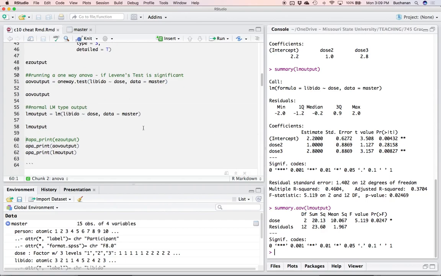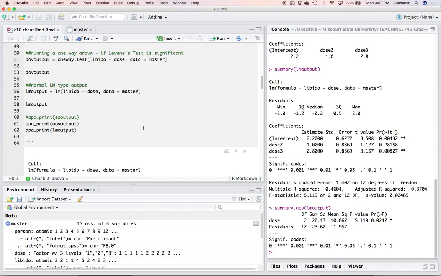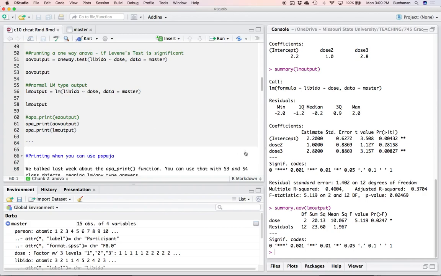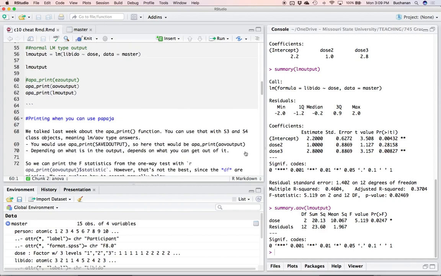But we talked a little bit last week about APA print, which is this really fantastic function that will take information from, in R, what are called S3 and S4 class objects. But generally, this is anything that comes out of an LM function. So anytime you're using a linear model, or AOV, which is just a special wrapper for LM, meaning it's the same math in the background. So APA print works on those. Okay. Does not really work on easy. So we'll see what happens when we try that in a minute. It's commented out for a reason.